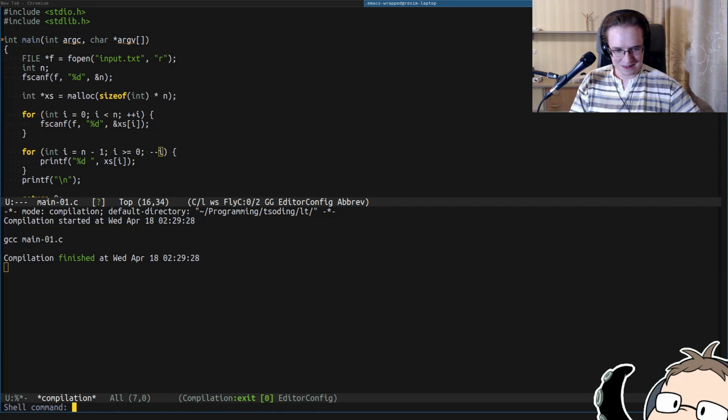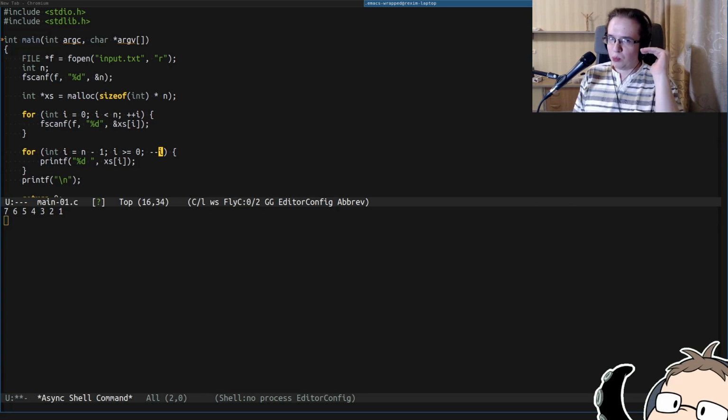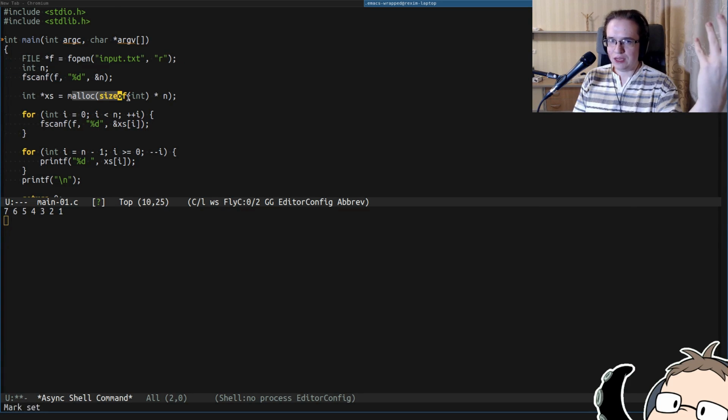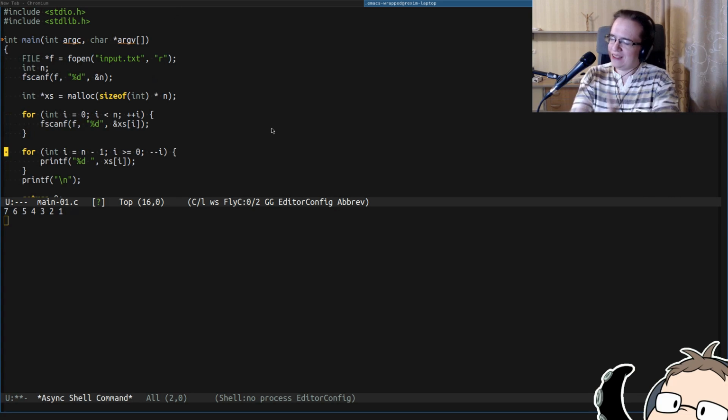Don't say anything. So this simple program works, but we never close the file and we never deallocate the array, because for such a simple program, it doesn't really matter. Once the program finishes, the operating system is going to close the file and deallocate all of the memory. So yeah, we just don't have to care about that.